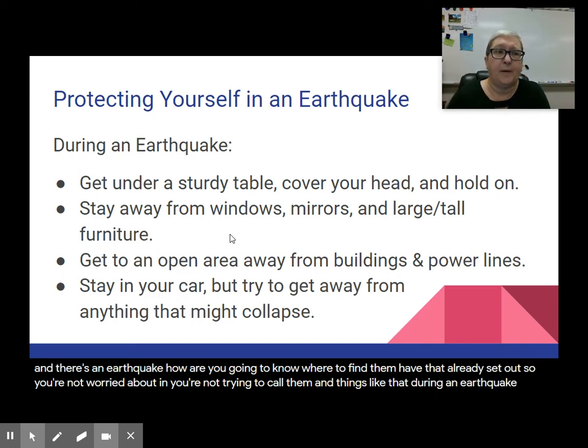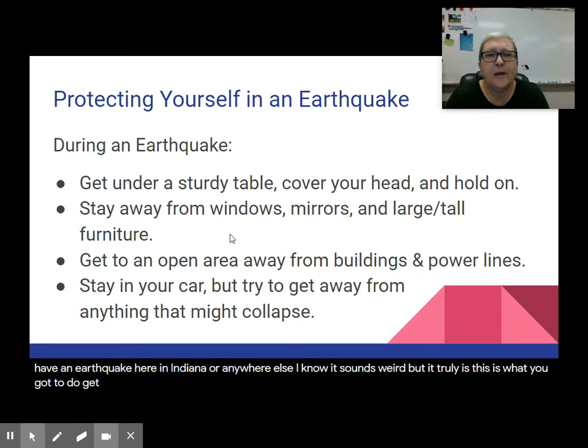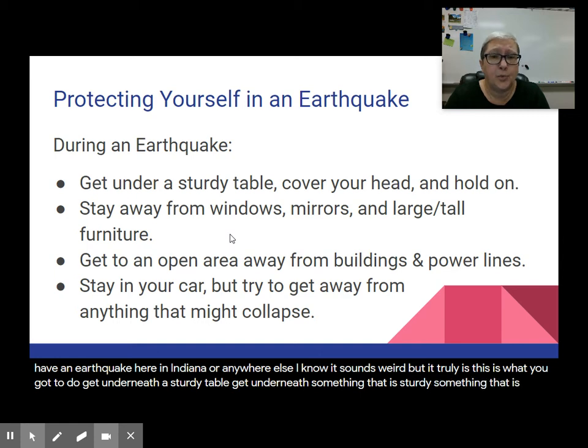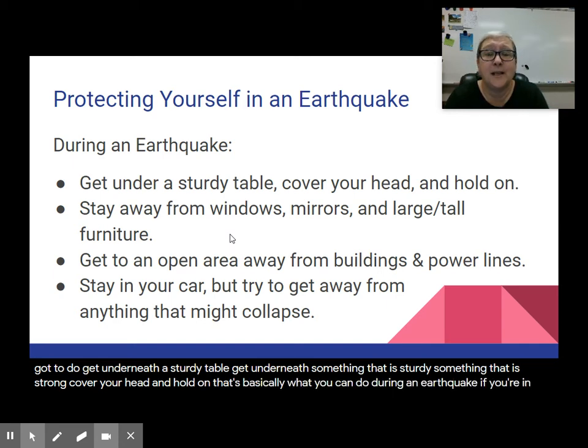During an earthquake, if we have an earthquake here in Indiana, or anywhere else, I know it sounds weird, but it truly is. This is what you've got to do. Get underneath a sturdy table. Get underneath something that is sturdy, something that is strong. Cover your head and hold on. That's basically what you can do during an earthquake if you're inside.